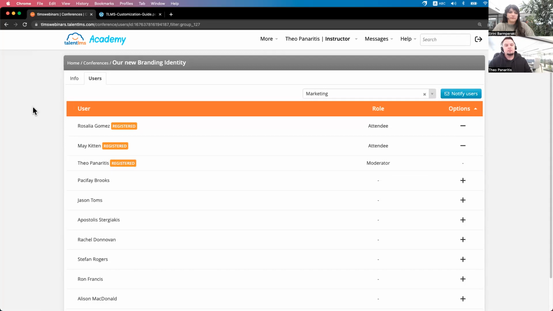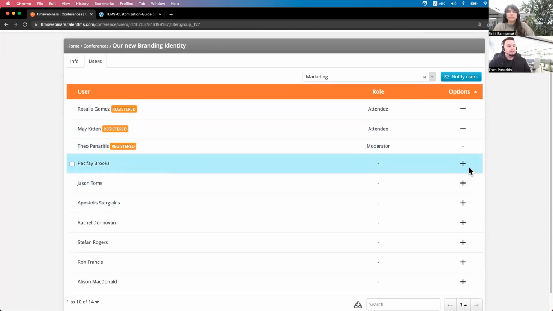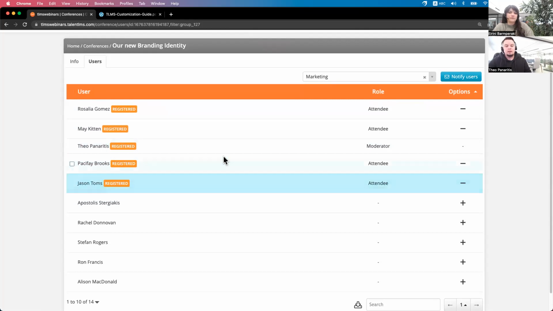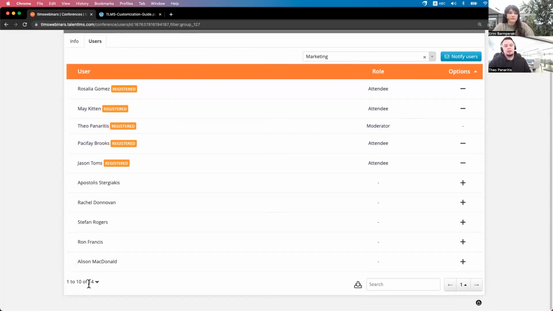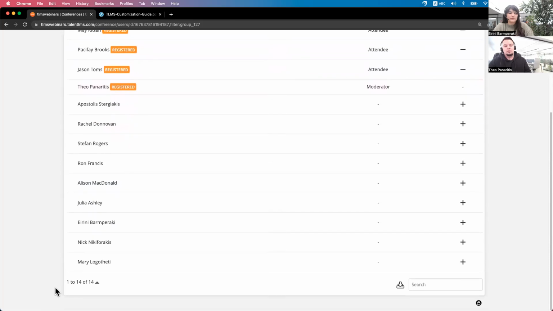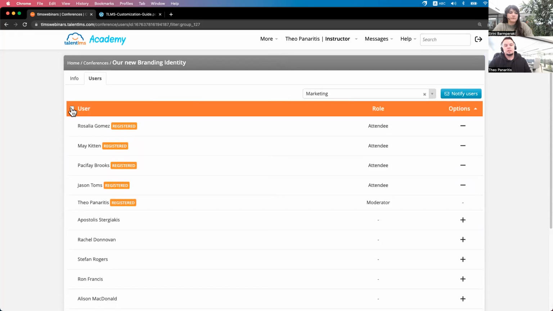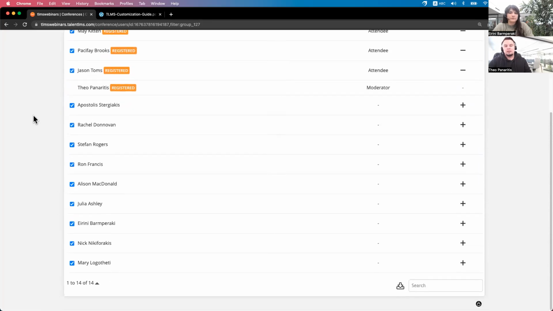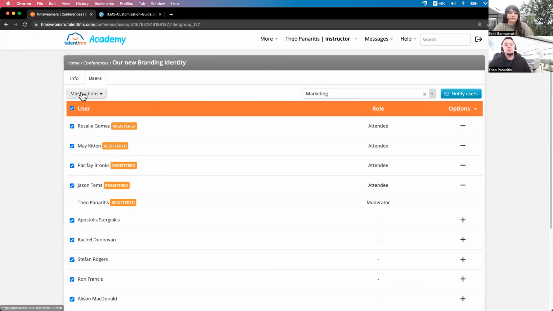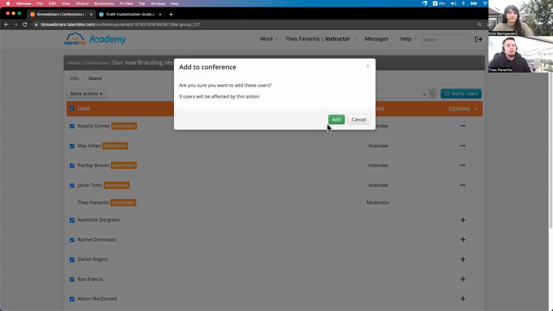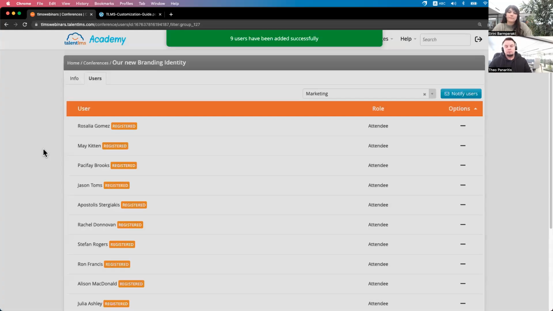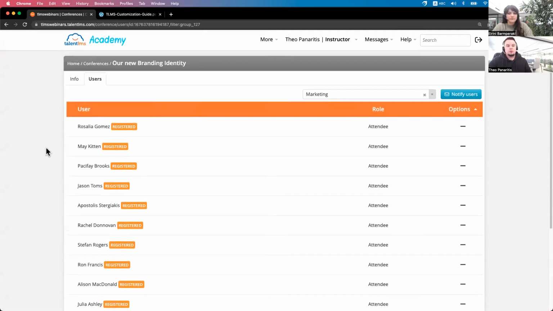And then you can either continue adding the people one by one, or, a tip from me here, you can expand all the way down so you can see all of the 14 people that we have there. And you can hover next to user and then tick the box. You see, everybody's pretty much selected. So from there, mass actions and add the related people in the conference. So now 9 users will be affected because the rest were already added before. So now we have all of those people registered for the conference.